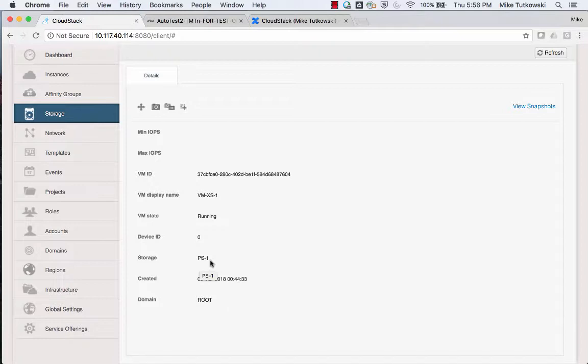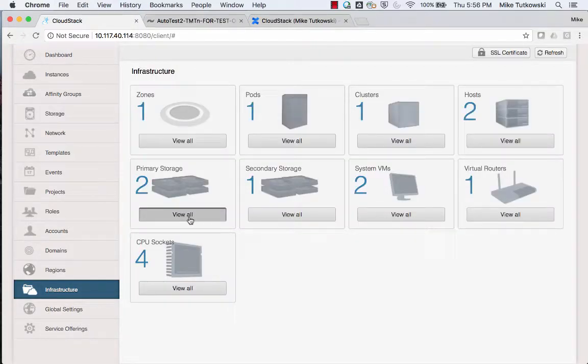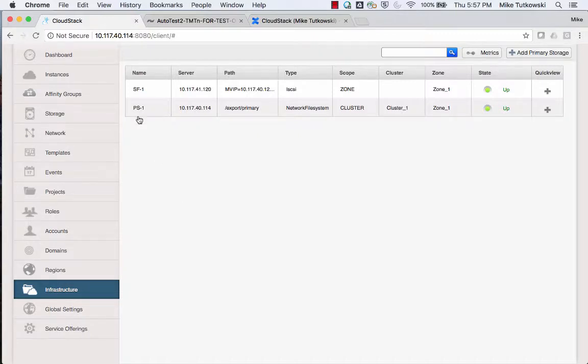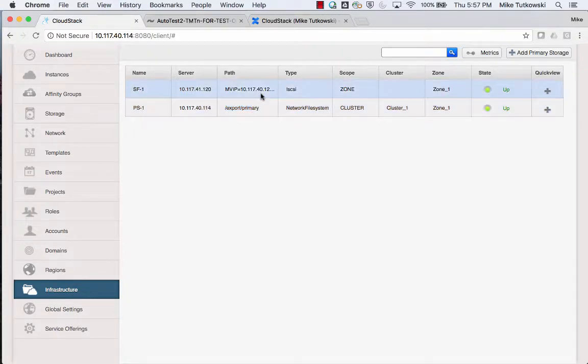Now just to refresh our memory on this, let me switch back to the Infrastructure tab, click on View All for primary storage, and we can see here, under the Path column, that this is an NFS-based SR. The path is Export Primary. So I'd like to get the virtual disk off of this and onto my SolidFire primary storage. Now to do this, we'll go ahead and migrate that through CloudStack's normal migration mechanism.